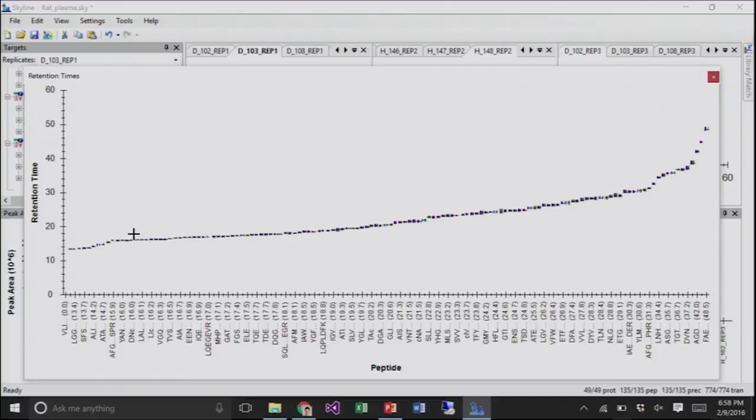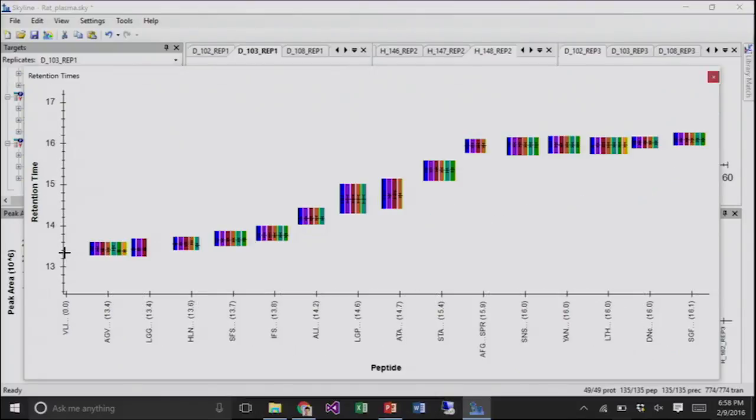Why doesn't it show me my little rectangle? I don't know why it's not showing me a rectangle, but I'm dragging out a rectangle just to see the beginning peptides. And then here I am. There's my HLN peptide. It's my fourth eluting peptide. Very hydrophilic. And then this is my AFG peptide, so it doesn't come too much later. So these are two very early eluting peptides.